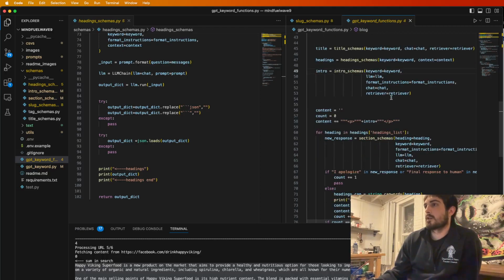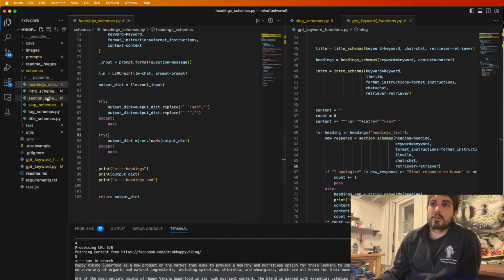The intro will just create an intro using the retriever so that you're not passing in the whole context again, because that's costly. It can cost like this one heading schema is probably cost 3 cents, something like that, or like 2 cents. So section schemas is the real important thing here. I'll go over section schemas.